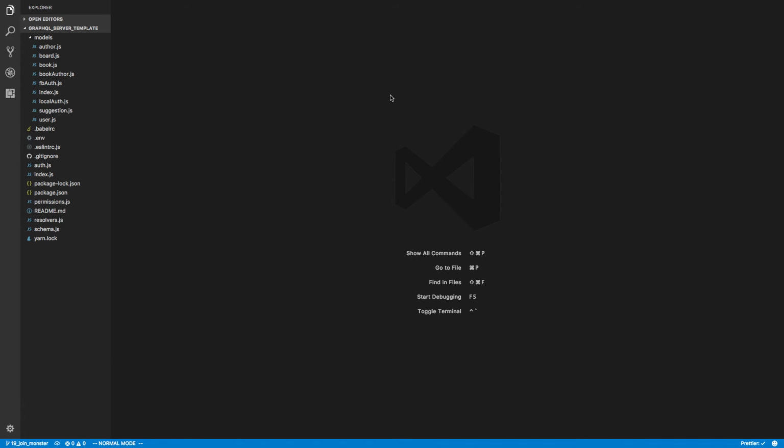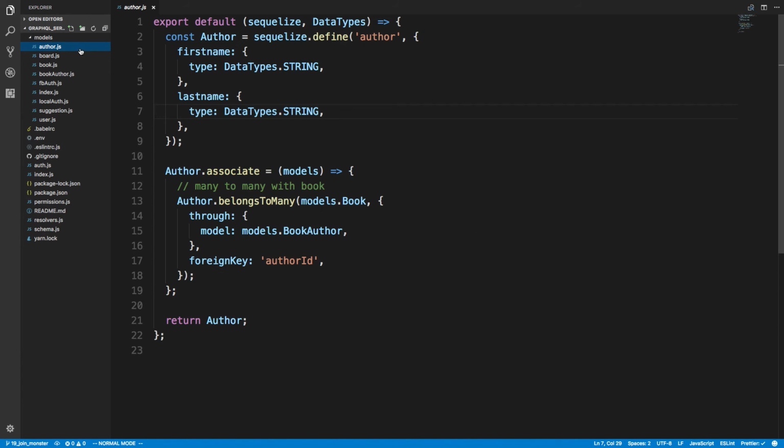What's up guys, I'm going to show you how to add Join Monster to your GraphQL server. For this example I'm going to use my GraphQL template, which the code is on GitHub if you'd like to follow along. From the last time, I've changed this: I added a many-to-many relationship for this example.